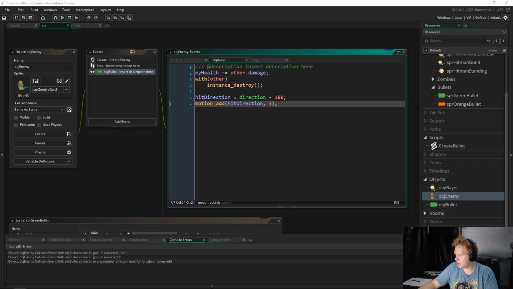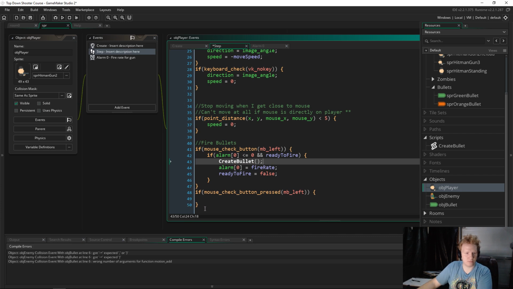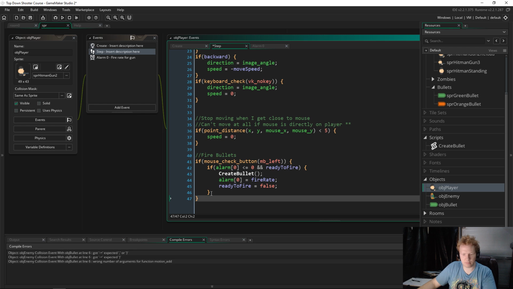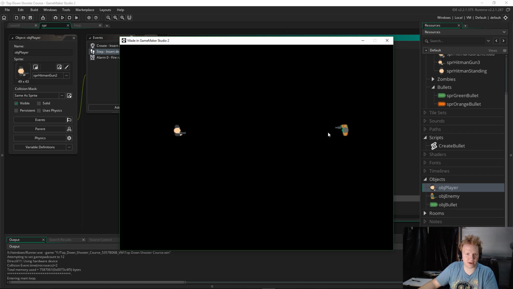Alright, hold on, Sterling's got another idea. If alarm is equal to 0, fire a bullet. Oh, okay, you just put it right underneath it. That makes sense. Let's see if that works, because that would be more efficient. Let's throw that in there and test these two things out. Okay, that works fine. Yep, much better.